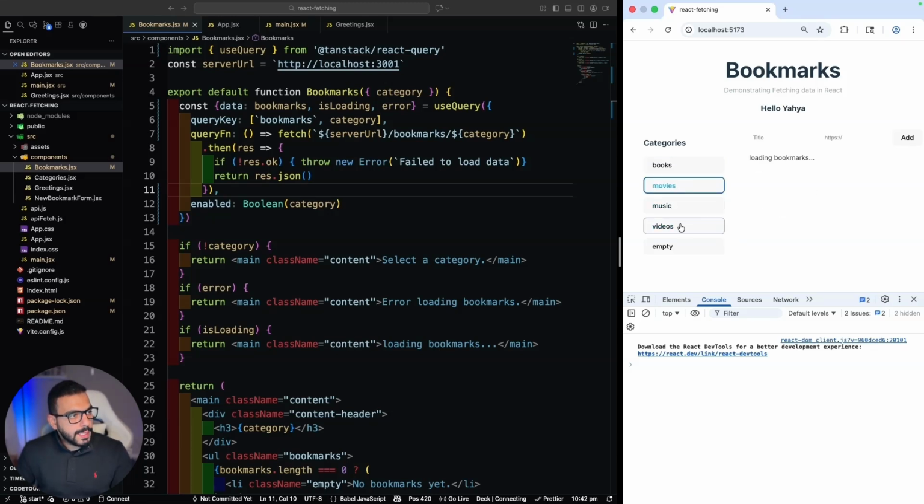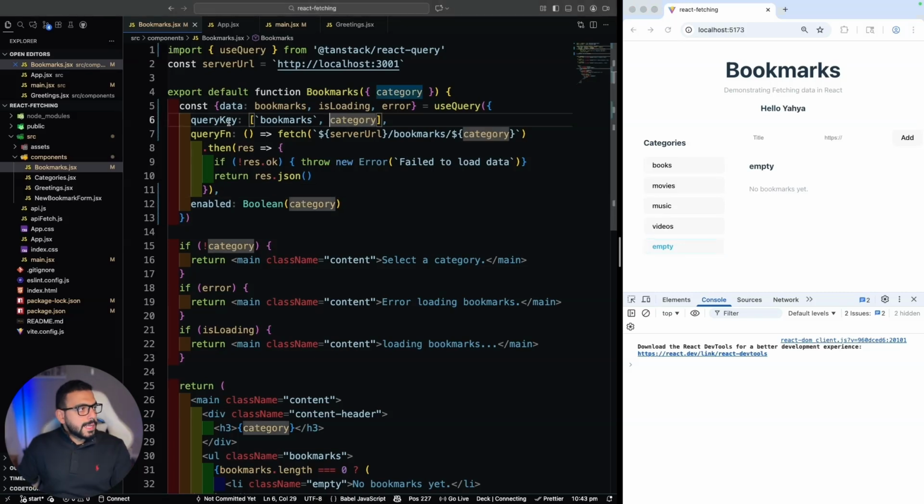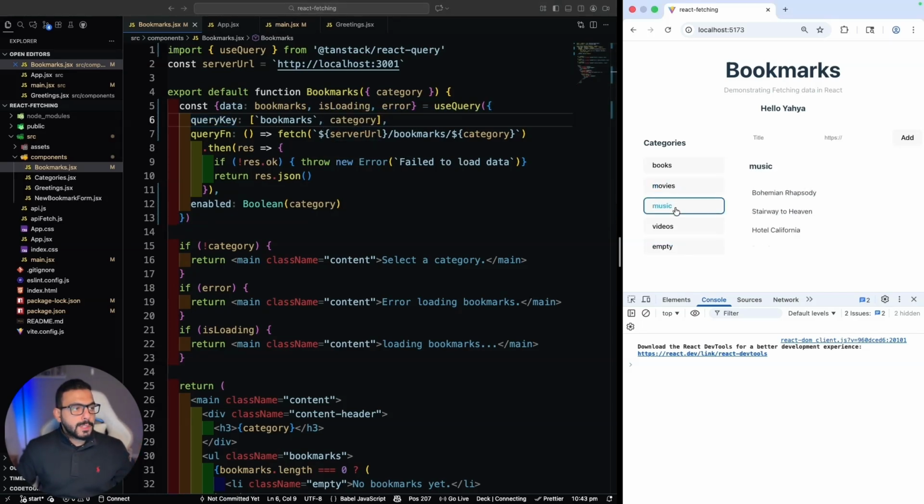And as you can see, the loading state, the error state, the empty state, all of those has been taken care for us without all the logic that we had to create with the useEffect. Now this query key here is basically what tells React Query that this is a separate request every time we switch between the different states here. The first time we're loading each one of those states.